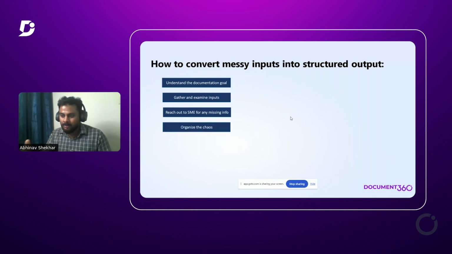Before I go to the next step, I want to lay emphasis on this step. Why is this step important? Because once we have examined all the inputs and start writing the document, and then later we come to know, okay, this is something which is missing, and then we again go back to the SME, during this time a lot of things might change, or the SME gets engaged in some other activity. So it's better to ask as many questions as you have before starting the writing task.